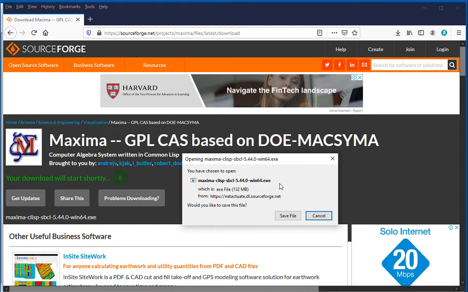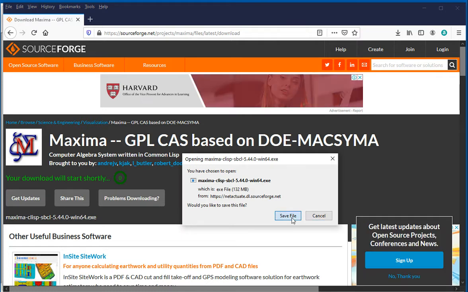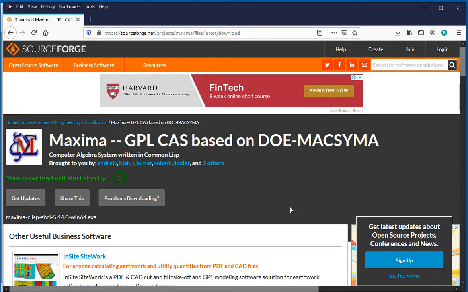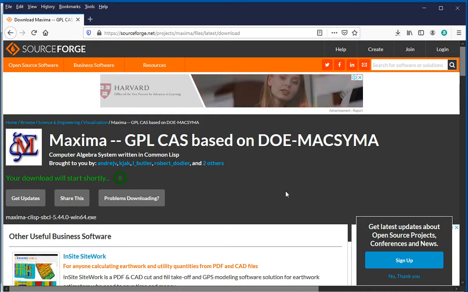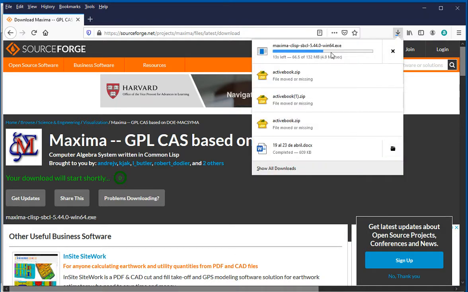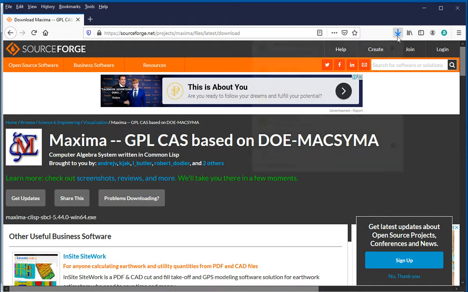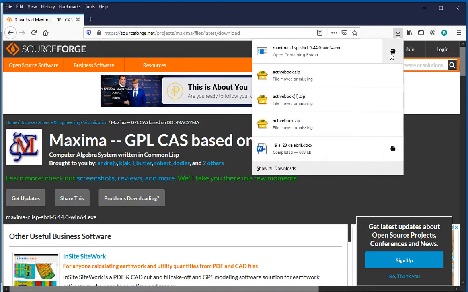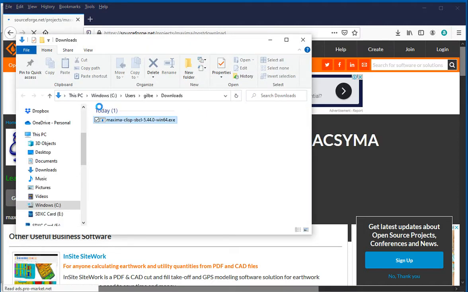It won't be that long. That's it. And you use the save file. That's all you need to do. You don't need to download anything else. In this website, just download your Maxima installation. It takes a little bit to download. Now it's downloaded, and it should be available in your download folder.